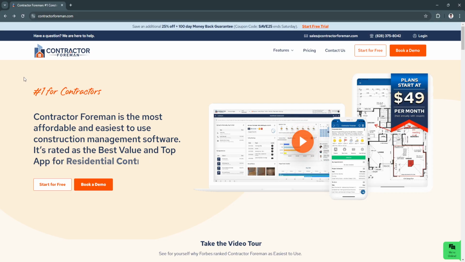So, in this video, I'll give you a breakdown of Contractor Foreman's features, benefits, and how it can support effective construction management for your projects in 2024.